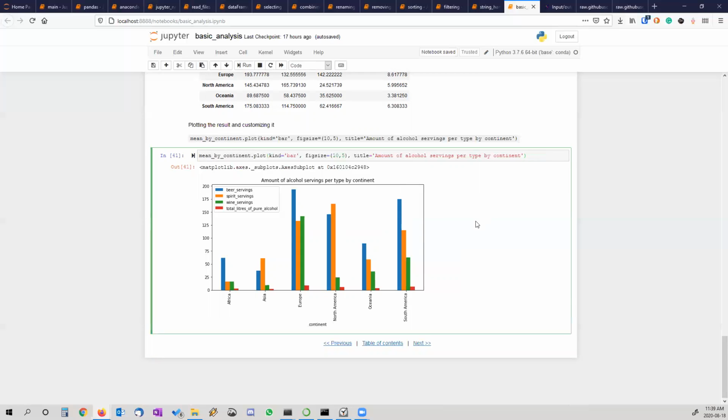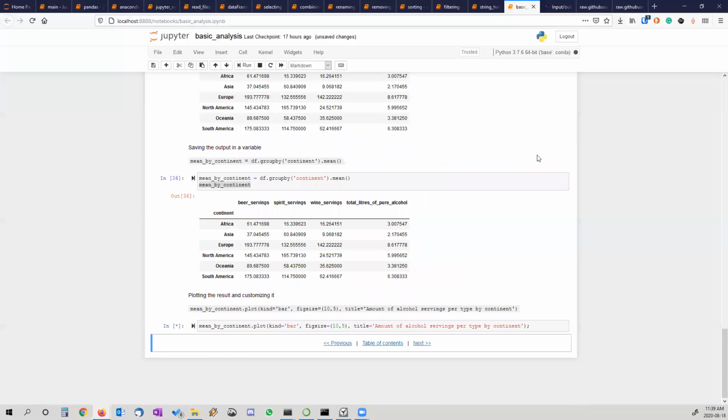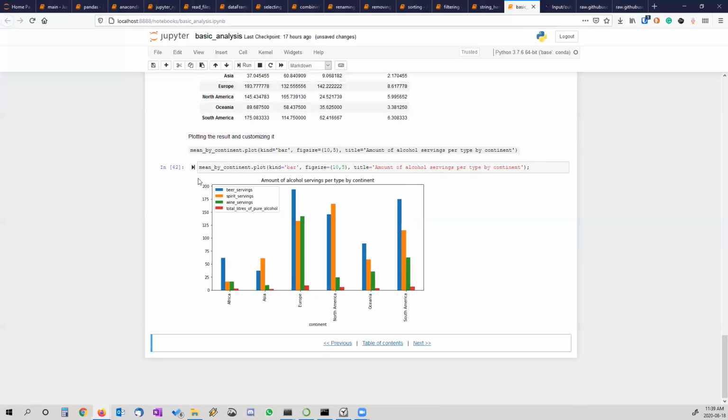Also, another thing you can do, just to omit this line of output here: whenever you plot something on Pandas, you place a semicolon at the very end of the command, and by doing that, you are going to omit that first line of output here.